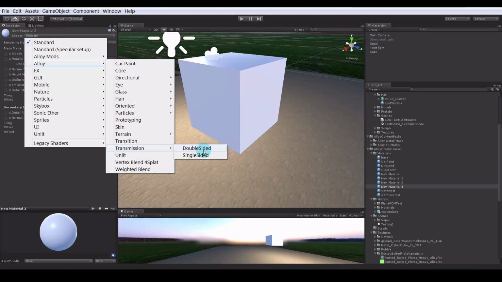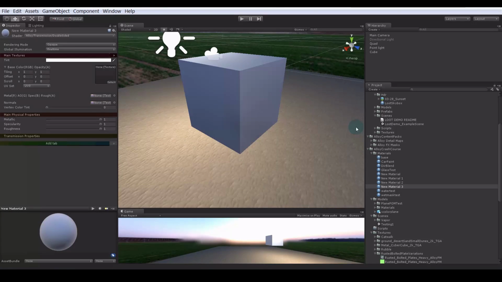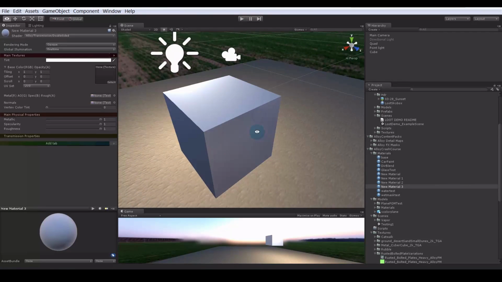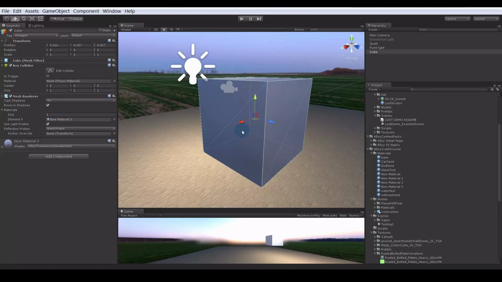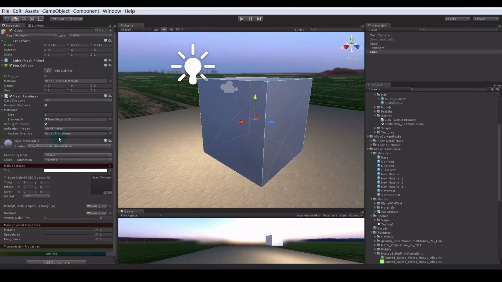Double-sided is useful in contexts where you're, say, using sheets and you want a transmittive material. Which one of these you use is also worth experimenting with in terms of shadowing behavior. Obviously, transmittive materials don't receive shadows, but they can still cast them in certain contexts. So I'm going to turn this to transmittive. Note that you can have a transmittive material that is still opaque.